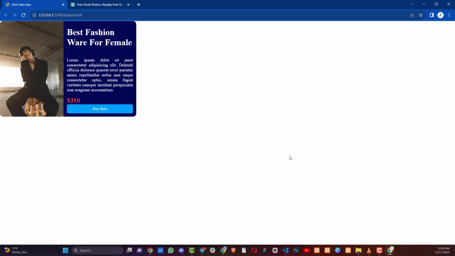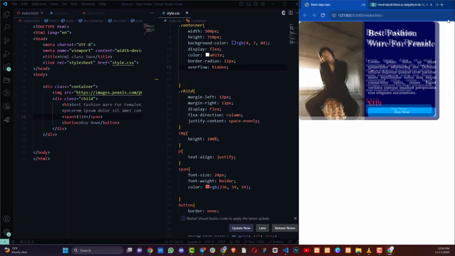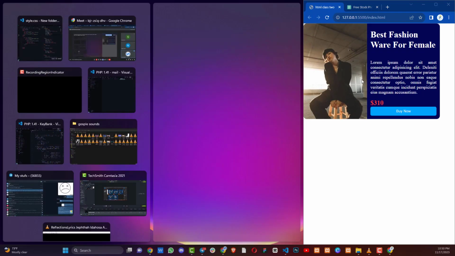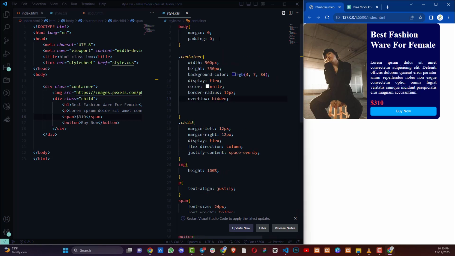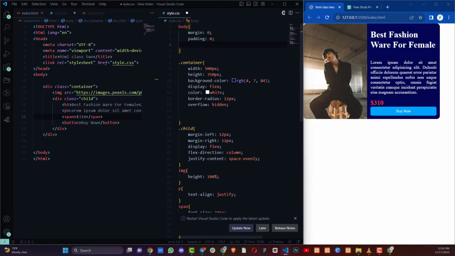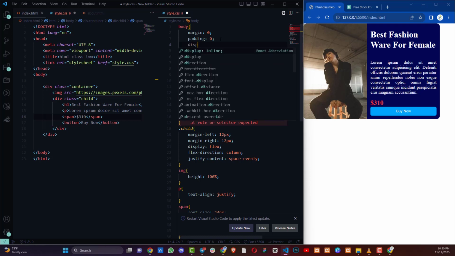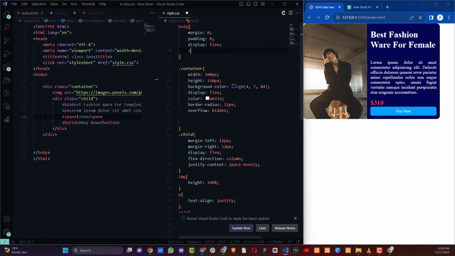So we want to actually make it just be at the center. All right. So what we can do is we just go to the body and we give the body display flex properties. So here I can say display should be flex. Then we say align items center, justify content center.